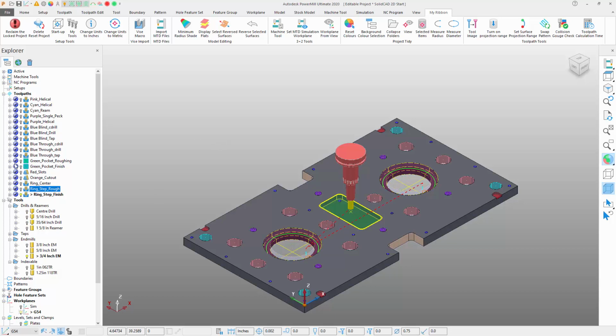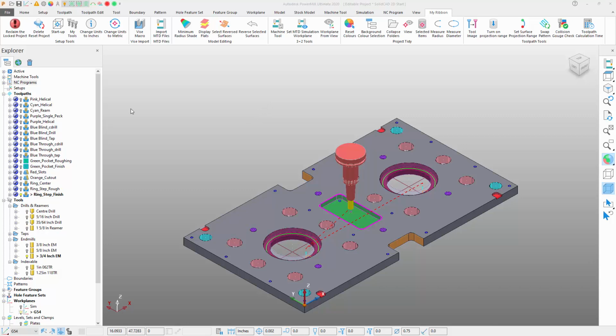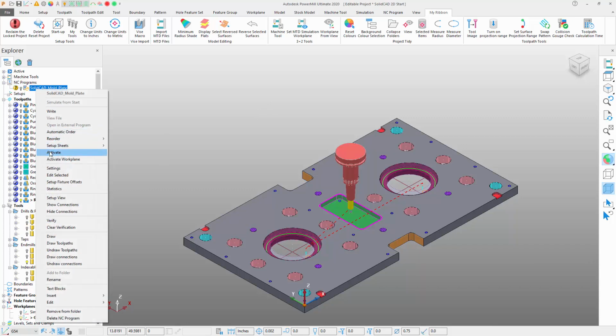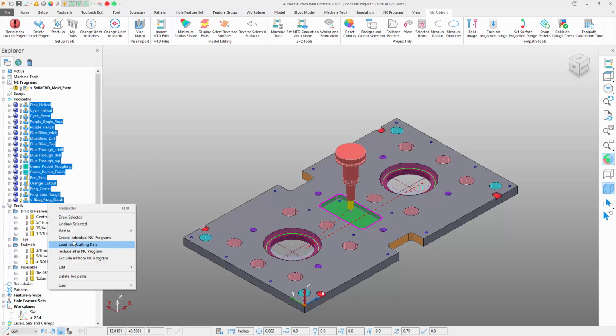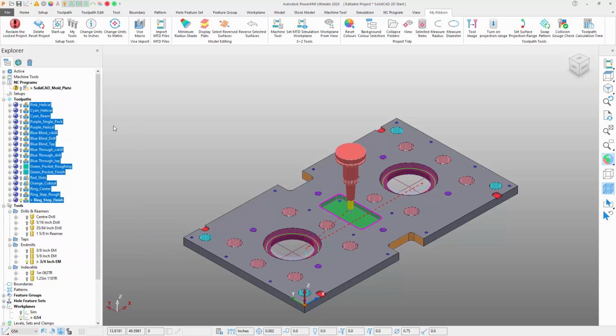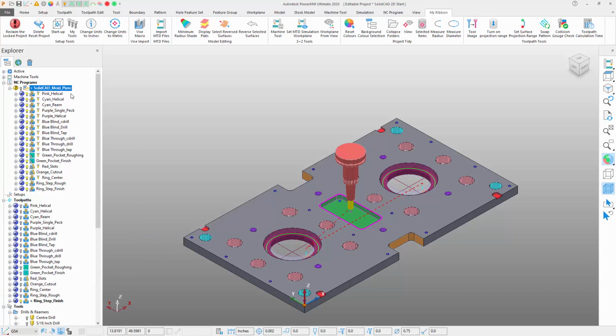Okay, so I've got blue check marks all the way through. I'm pretty happy with that. So let's take all these toolpaths and let's add them to my NC program. Add to the NC program. And before I export this out into some NC code, what I might want to do is verify that all these toolpaths are safe in the machine environment.